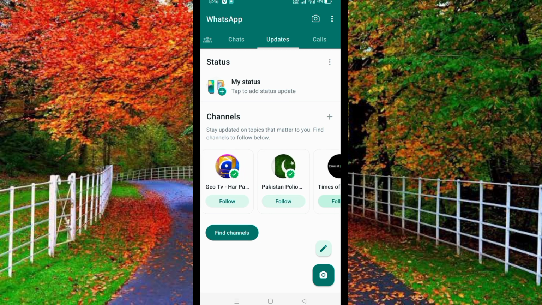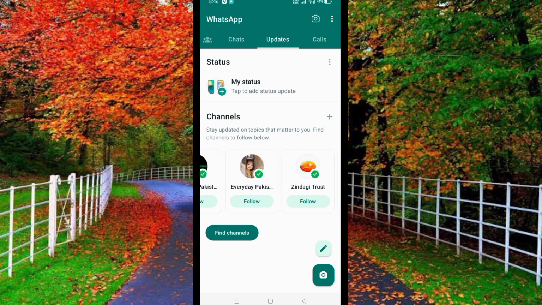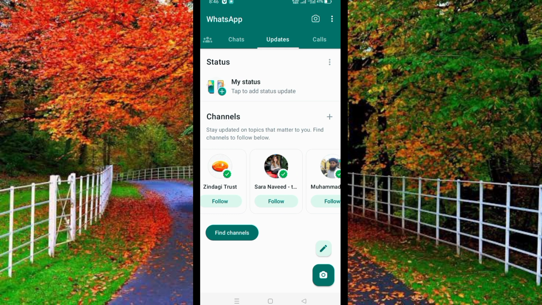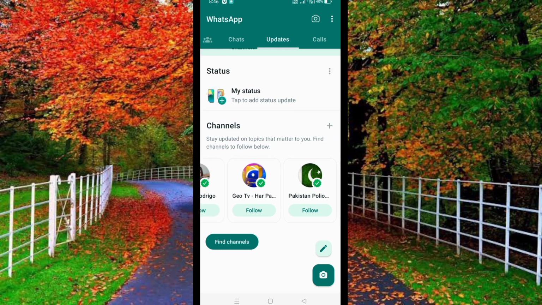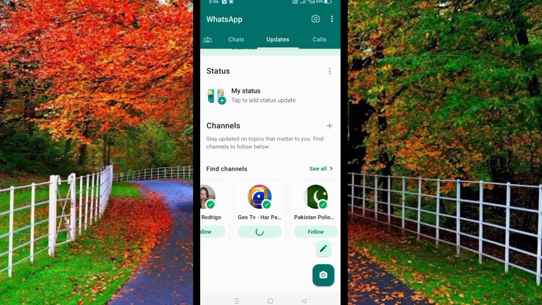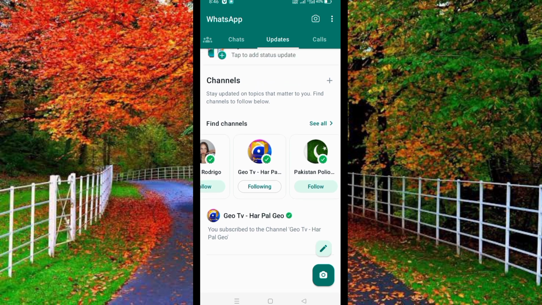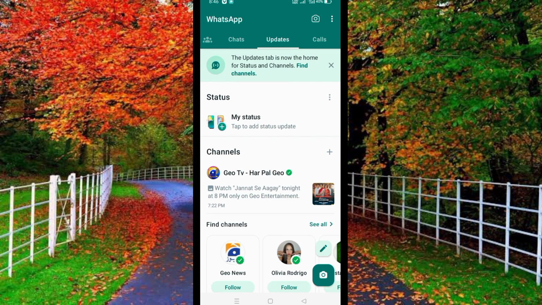There are different YouTube channels you can follow, and you can also find your desired YouTube channels to watch videos of followed YouTube channels in WhatsApp. For example, I followed a channel named GeoTV. You can find desired YouTube channels by tapping on the plus icon in WhatsApp.